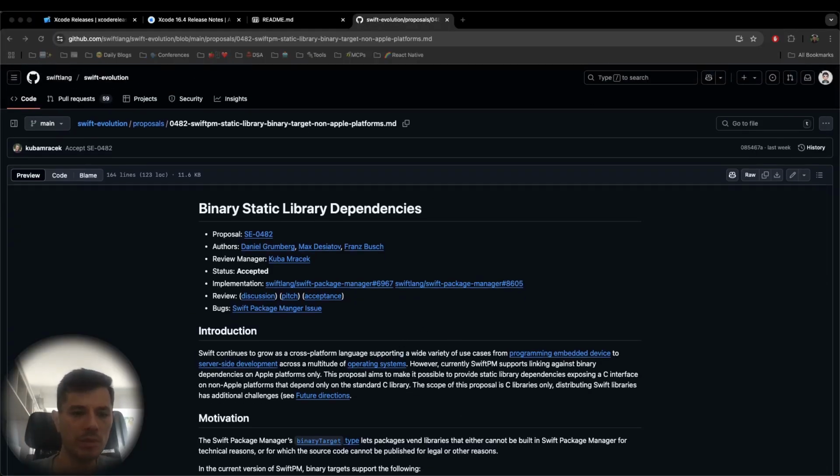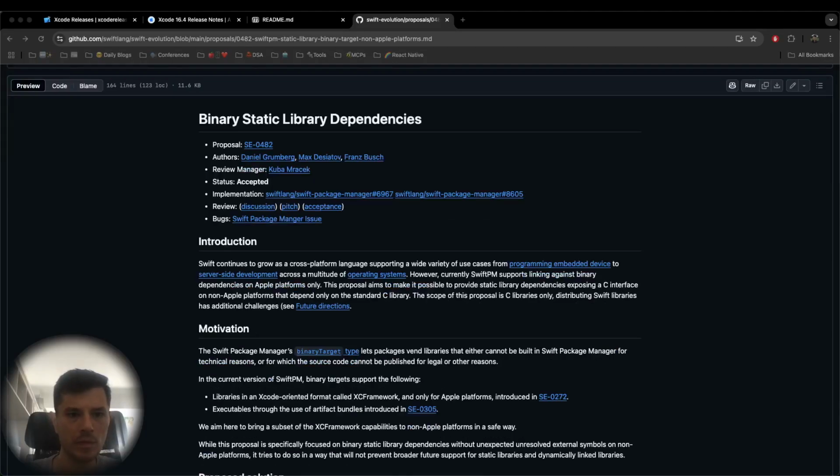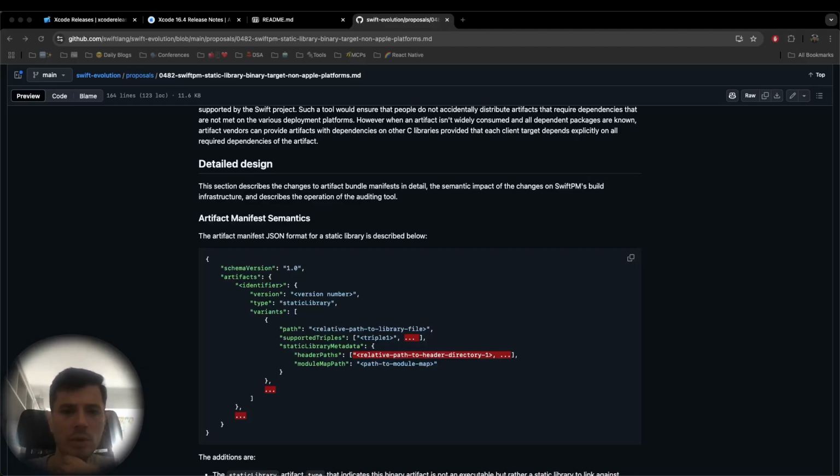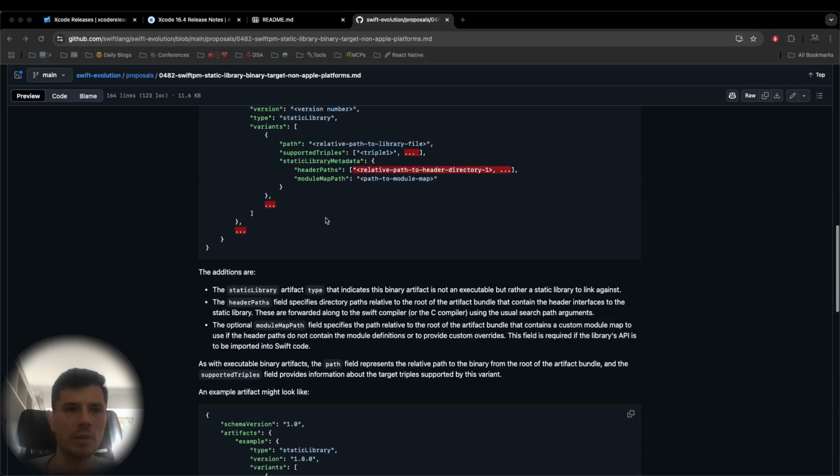Binary static library dependencies, Swift proposal 482, extends the SPM binary target support to include static libraries on non-Apple platforms. This proposal fills a crucial gap in Swift Package Manager's cross-platform capabilities, bringing the same binary distribution benefits that Apple platforms have enjoyed to Linux, Windows, and other platforms. Before this proposal, the binary target support was limited. We had platform restrictions: it only worked on Apple platforms. We had limited library types, no support for static libraries like .a files, and cross-platform gaps. Non-Apple platforms couldn't use pre-built libraries, and we had integration challenges with C and C++ libraries, for example.